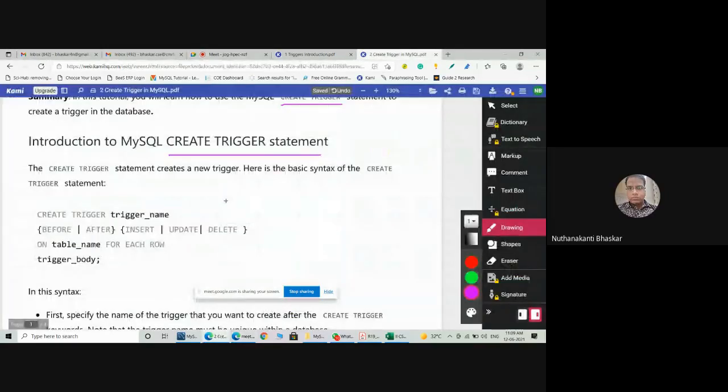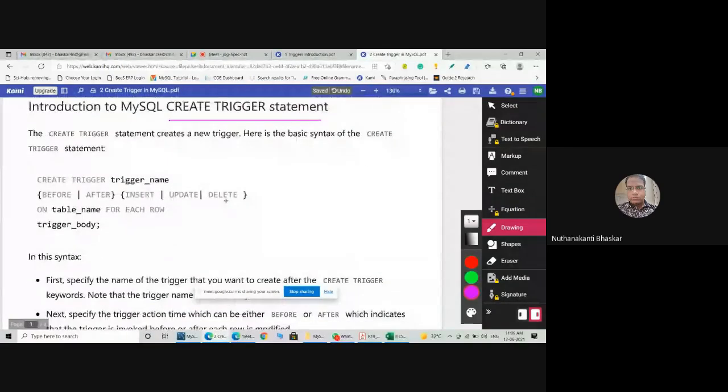Now I will show you the trigger creation syntax. Very simple. Here, CREATE TRIGGER is a keyword. Then this is the trigger name. You can take any name, that is up to you, like how we took view names. You can write your own name. CREATE TRIGGER, trigger name. Clear? Yes, sir.